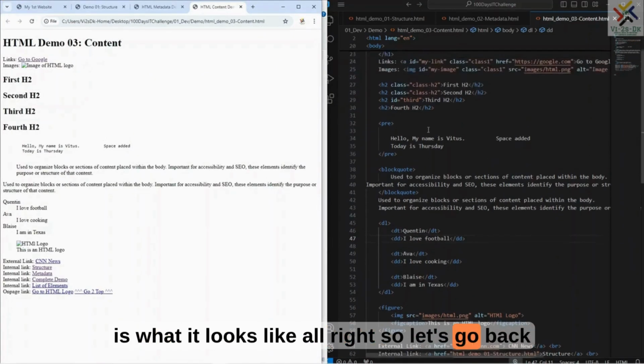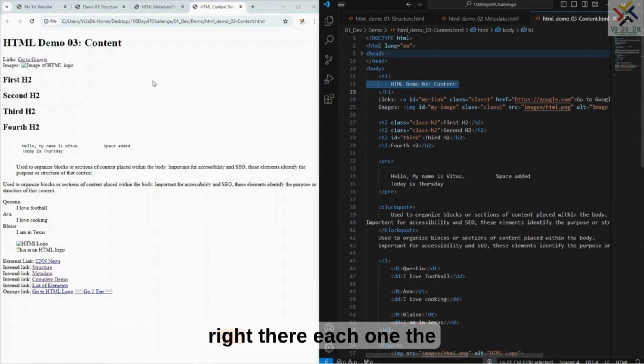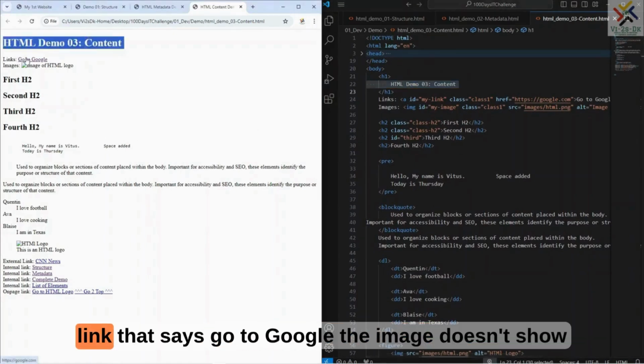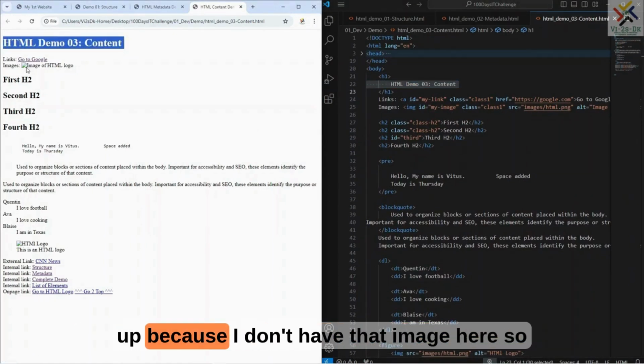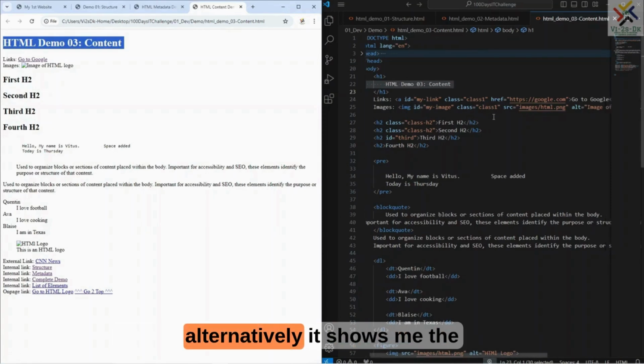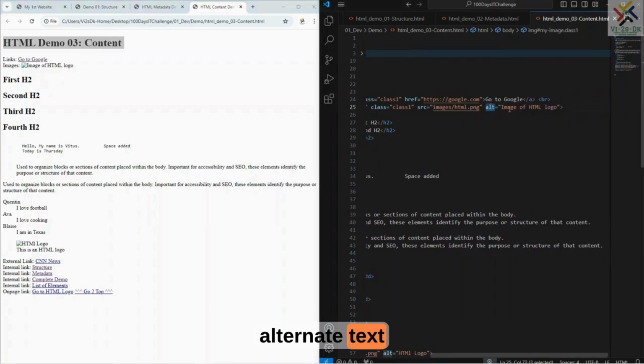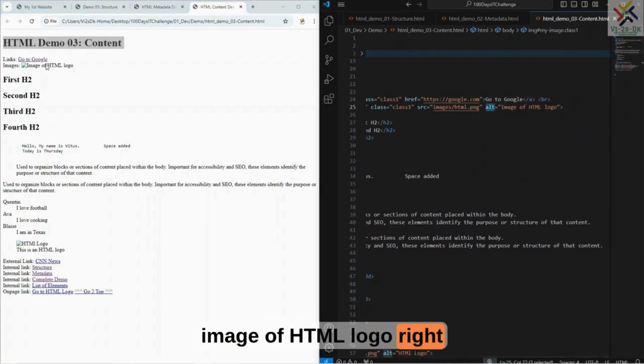All right, so let's go back again to the top. We have our demo content right there, H1. The link that says go to Google. The image doesn't show up because I don't have that image yet. So alternatively, it shows me the alternate text image of HTML logo right there. And the H2 elements, 4 of them.